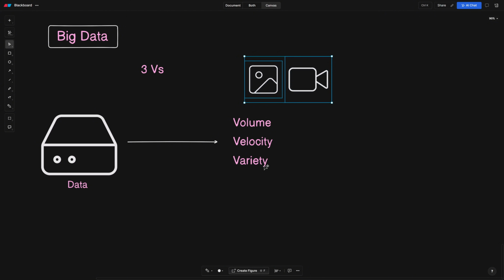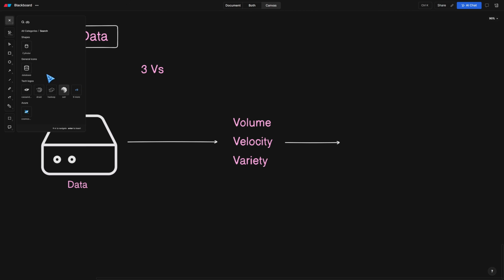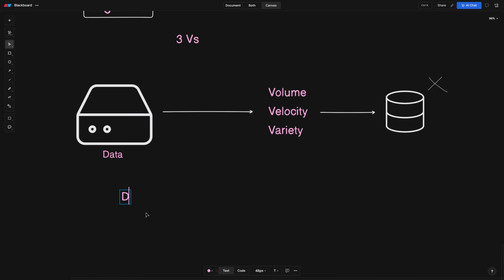So variety was increasing. In order to mitigate all of these three problems, we were not able to store the data in traditional databases, because a database alone cannot handle everything. So this was not working. Then we introduced something called a data lake. Cool concept, very fancy name, but do not worry, let me put it very easily.